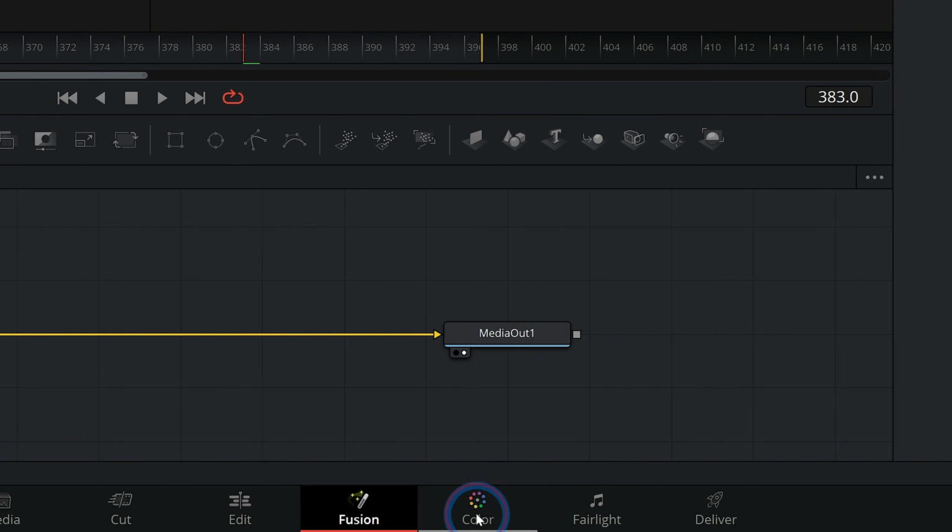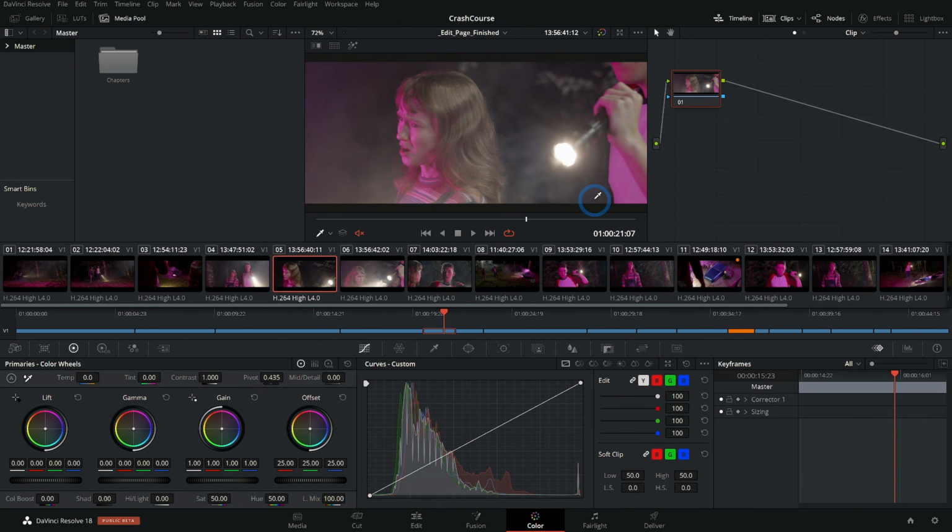We'll switch to the color page. The color page is all about color correction. Rather than having an effect on the edit page that you would have to add to each clip, we have this whole interface that is designed for color. And again, this is really like the Hollywood standard for color correction. It's arguably the best color correction app out there.